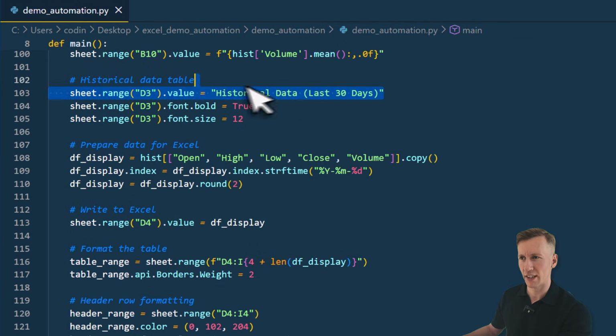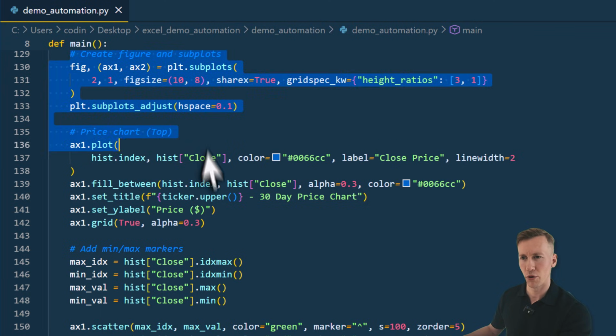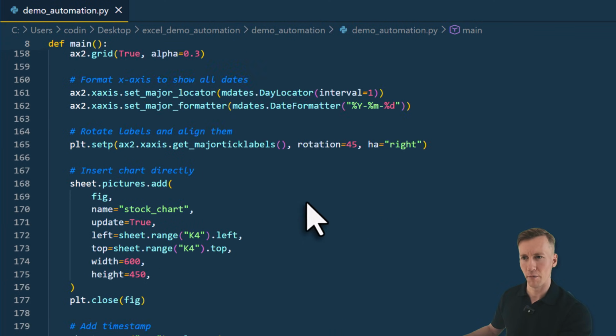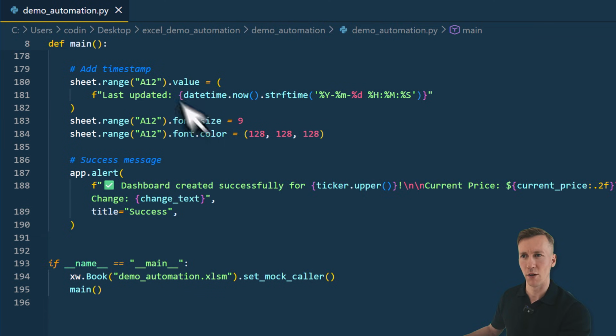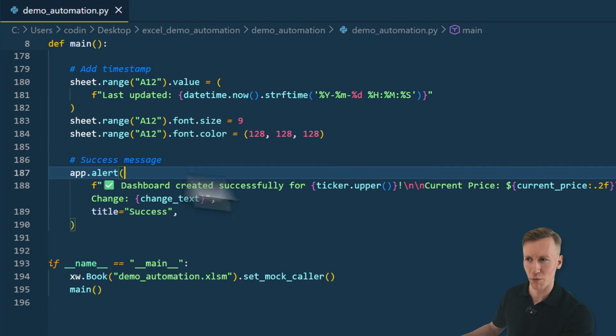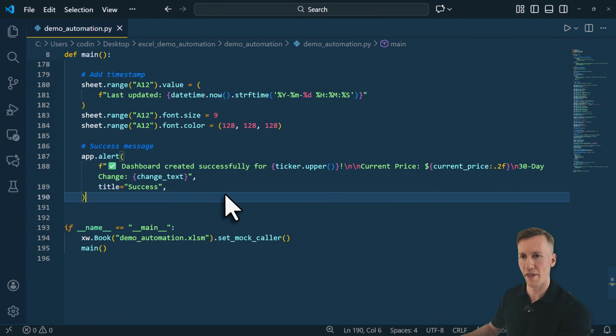And then finally, we're also getting our historical stock data, so for the last month. So again here, I will first create a little header and then display all the stock information into an Excel table. Alright, after that, I'm just auto-fitting the columns. And then last but not least, I'm also creating a plot with matplotlib. So once you created the plot, you can also insert that chart as an image directly into Excel. So this is what I'm doing here. And then last but not least, I will also add a timestamp. So again, here we are using the datetime module, and then also displaying a message box with the user. So in this case, it just says dashboard has been successfully created, and then also showing the current price and the 30-day change. Alright, and that is basically it.